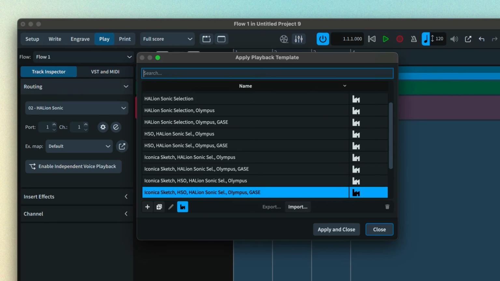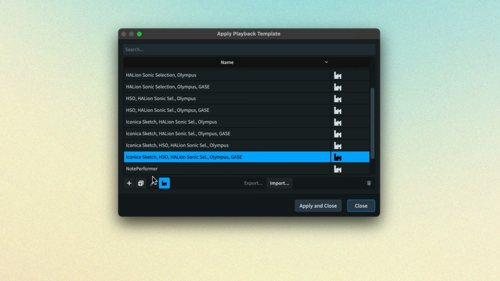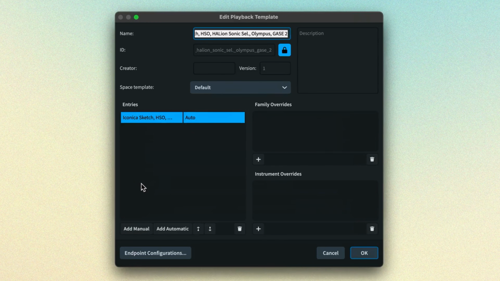Because essentially we want to keep the default playback setup but just change the piano sound, I'll start with the full Dorico Pro Playback template and duplicate it. This opens a new playback template in the editor, and we can see the automatic entry that handles all the playback for Iconica Sketch, Halion Symphony Orchestra, Groove Agent SE, and so on. Give the new playback template an easily identifiable name, something like Default plus Eagle Piano, or whatever works for you.